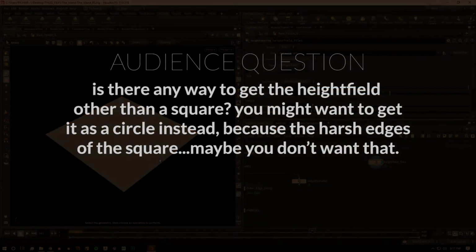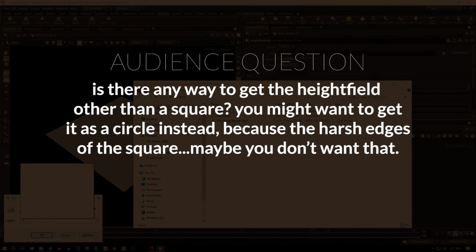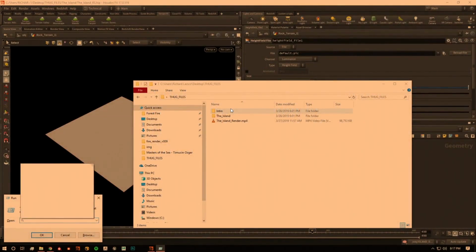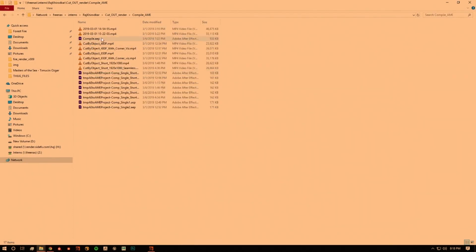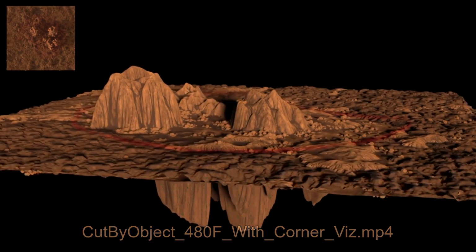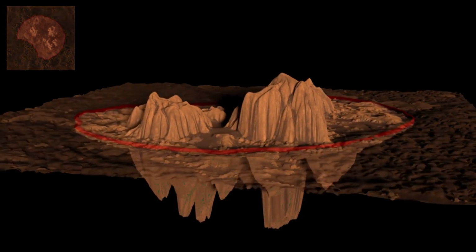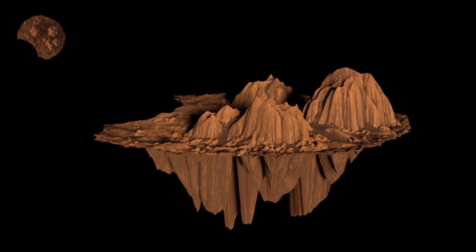Yeah, sure. So is there any way to do it on anything other than a square? Oh. You want to do a Heightfield on a circle, for example, instead, because of the harsh edges of a square? Sure. Let me show you one thing for that. In Houdini 17.5, they recently added this feature where you need not have any square geometry now. You can just have any mask, and you can cut out that Heightfield, and you can have any shape.